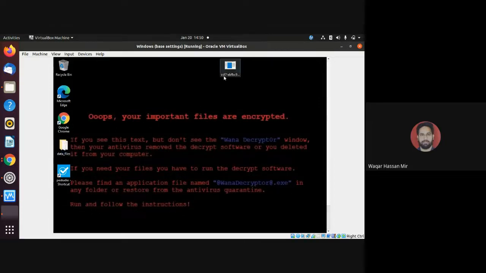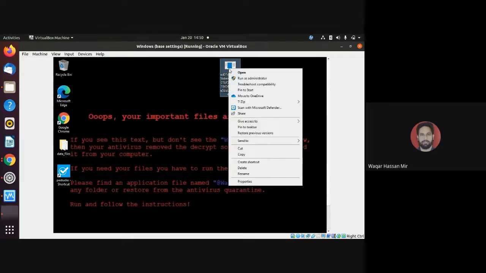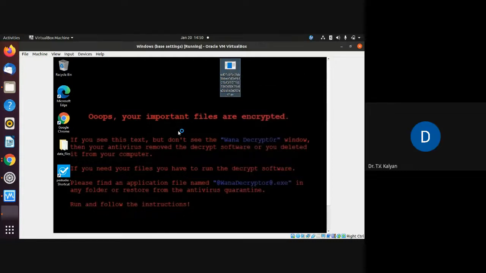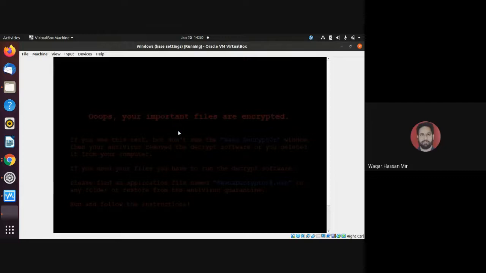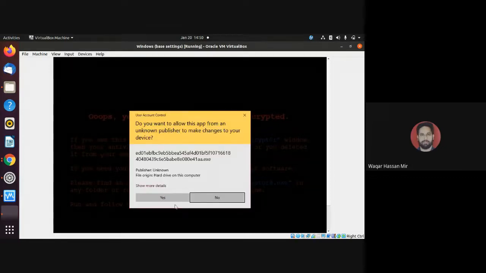What we can do, we can directly run this ransomware, but it will hang both. It will hang this and this as well. Should I go with the demo, Dr. Kalyan? Yeah, sure. But do you think we can complete it in the next 5-10 minutes? At least I can complete the storage analysis in 5 to 10 minutes. Okay.